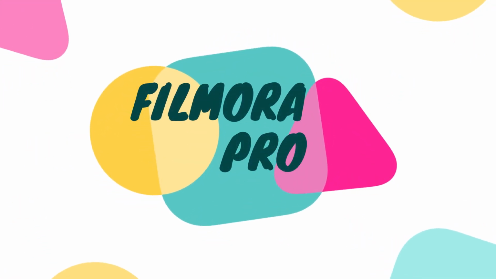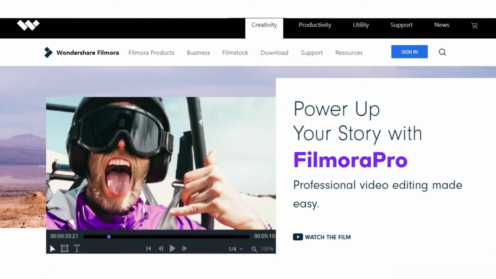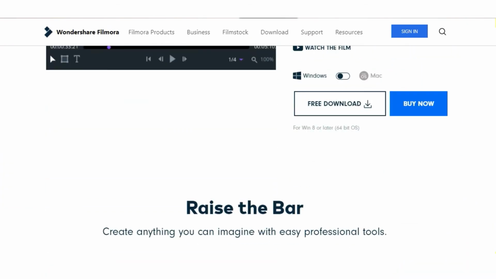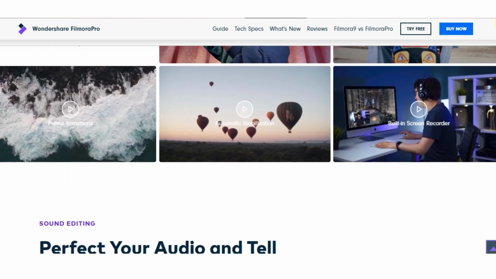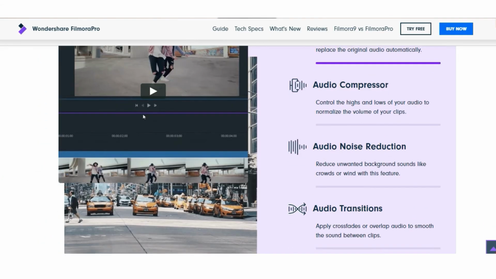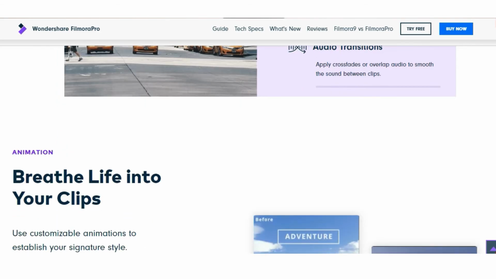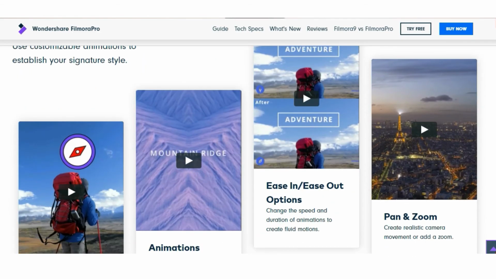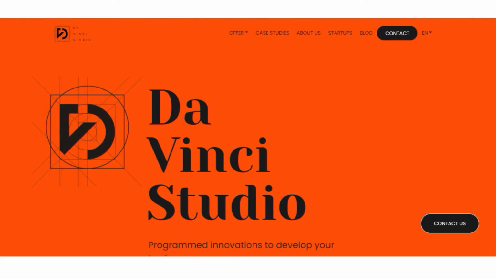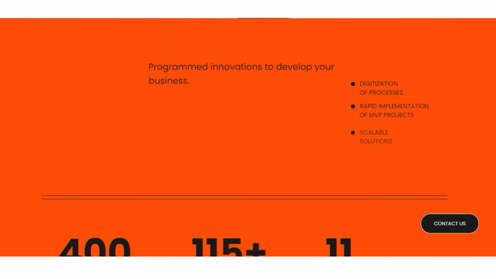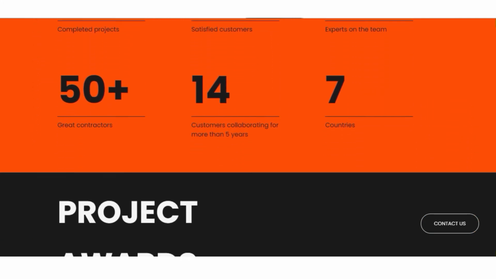Eighth, FILMORA Pro. It is a better and best version of FILMORA 9. You can mask, change skylight, which you can't in FILMORA 9. It, like FILMORA 9, has a lifetime license that costs $149.99.